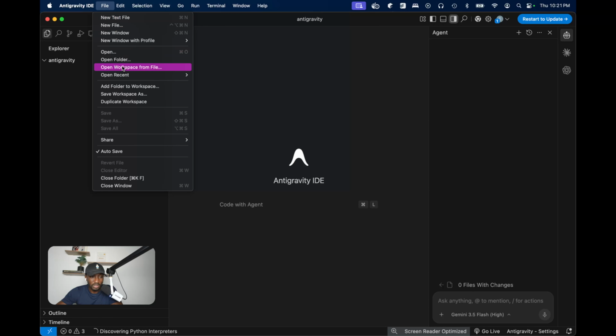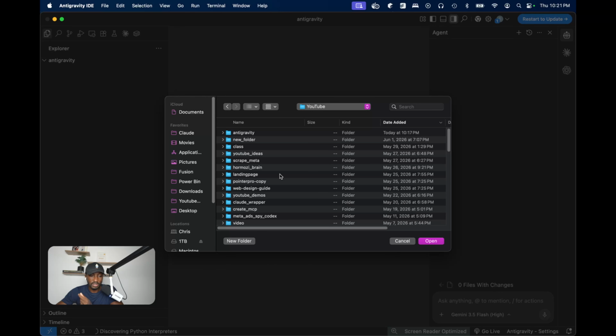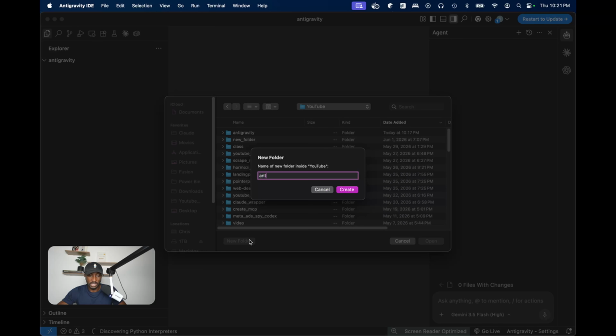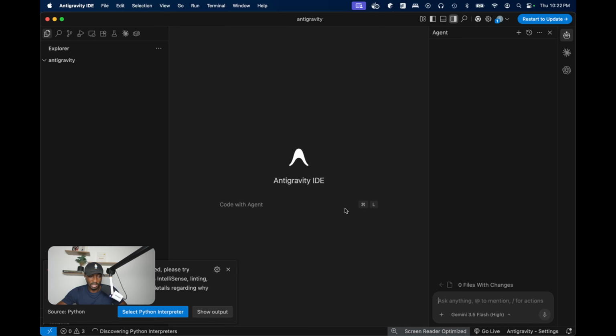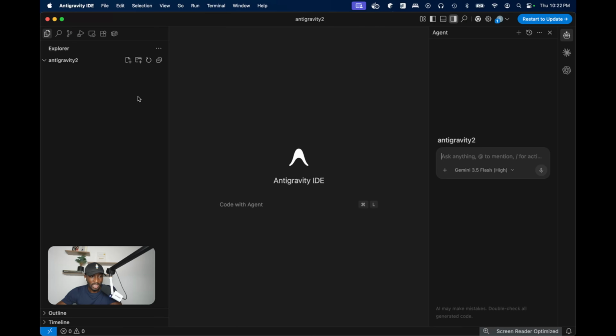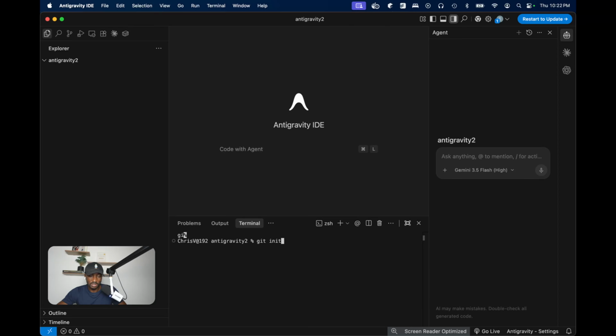But normally what I do is I just click on open, and then I go to my main folder where I essentially just create a new folder like this. So I might call this Antigravity 2, for example, and then I click create, and then I open that. And then we're inside a new project. And then the next thing you should probably do is run git init, empty git, perfect.